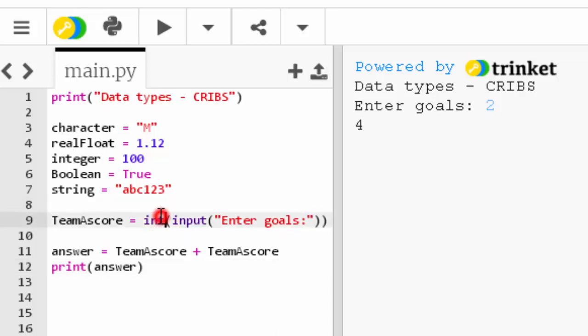Let me put a float here, which means I want the goals to be entered as a float. Well, let's change it from goals. Let's say enter price. Okay, so we're now dealing with price. So let me call the variable TV price. So we run the code.